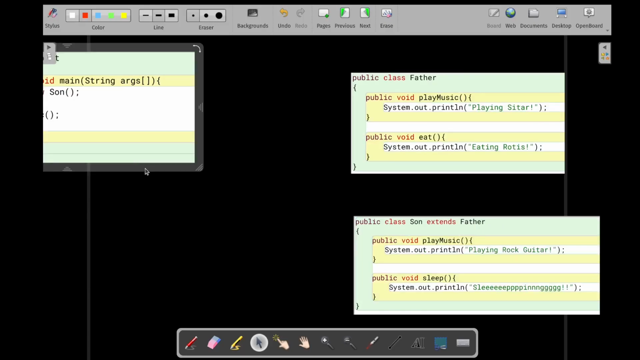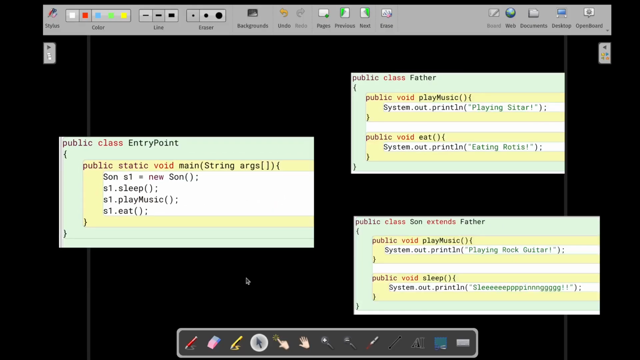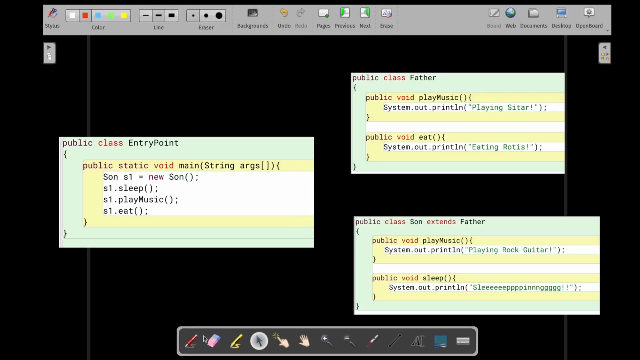Let's see how overriding happens. Okay, this is the entry point. This is of course where our program starts, so we'll start from this one. First line, we create a new son object. I haven't defined any constructor, so we will be using the default constructor.